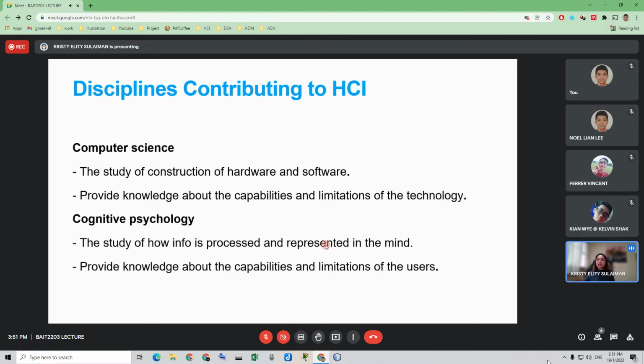So the first thing is computer science, right? You need to know about computer science in order to have a good HCI. It is the study of the construction of hardware and software. You should know how hardware is constructed and how software is developed, and it also provides knowledge about the capabilities and limitations of the technology.